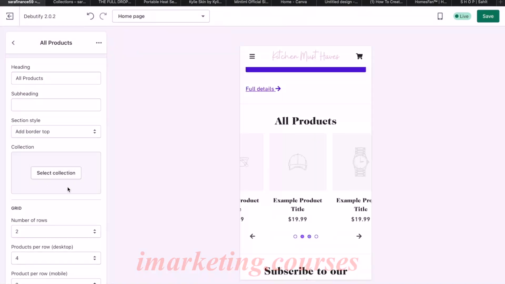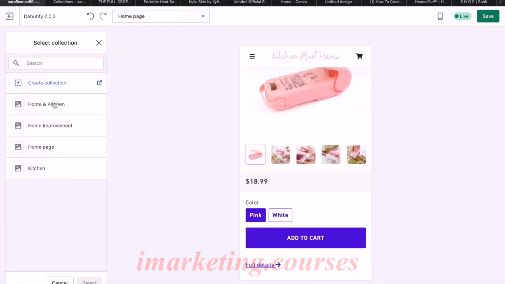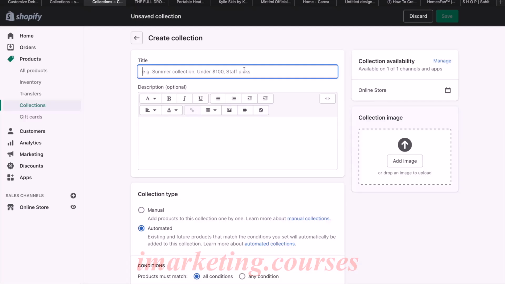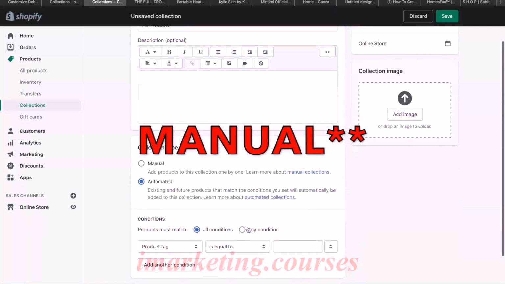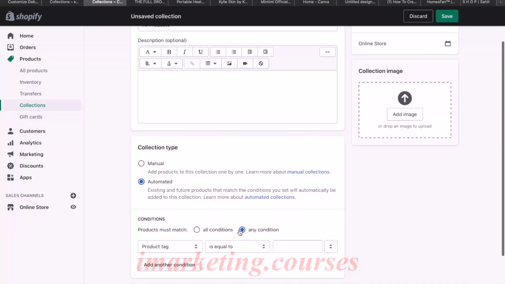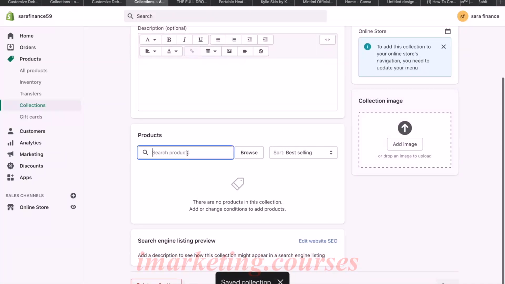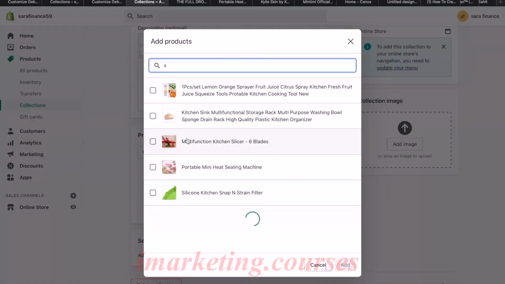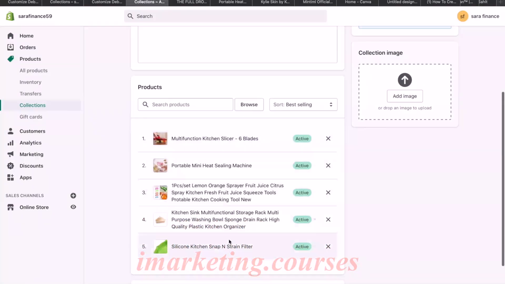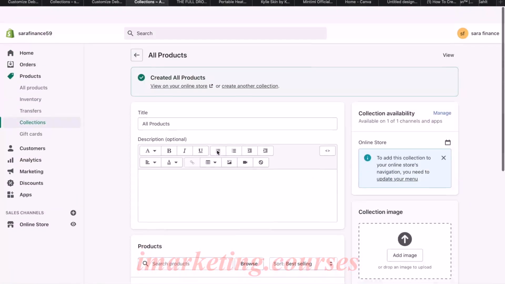And here it says collection, so click select collection. And I want you to click on create collection. And once you're here, just put all products, make sure it's on automated, and then click on any condition. Alright, and now you want to add all the products. So let's just add all the products. Alright, so now we have all the products in the collection. So, and this is for all products.